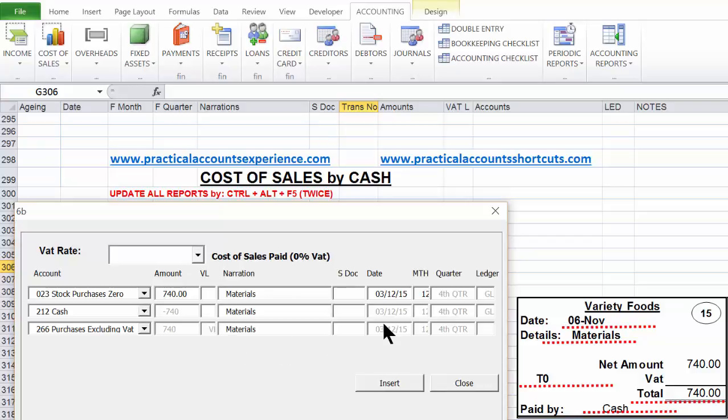And next we look at source document number, which is number 15. Type that in, click tab, we get to the date. The date is supposed to be the 6th of November. So we type 06/11/15 and tab to select the month, and the first month of the business was November. So we type 01, tab again.